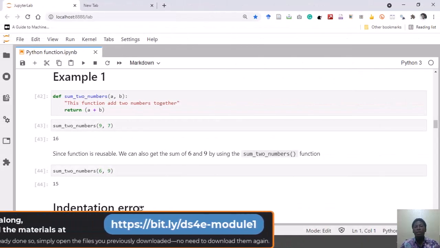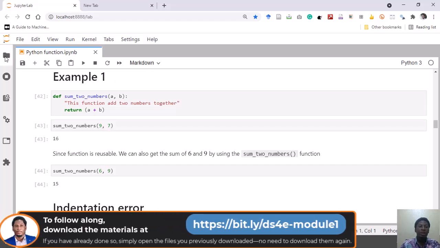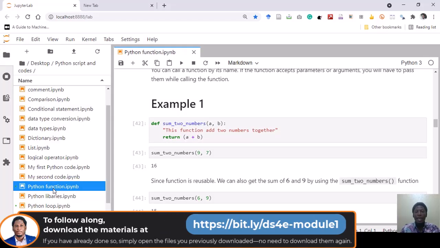You can follow along with me by opening this Jupyter Lab notebook called Python function. Otherwise, you can create a new script and follow along with me.